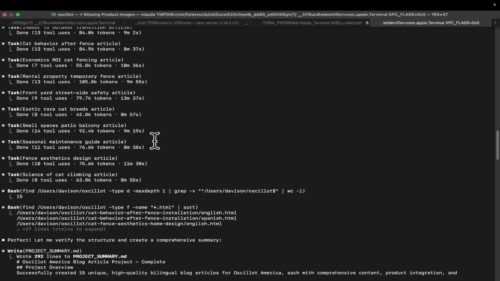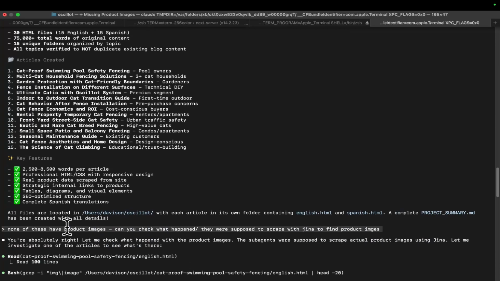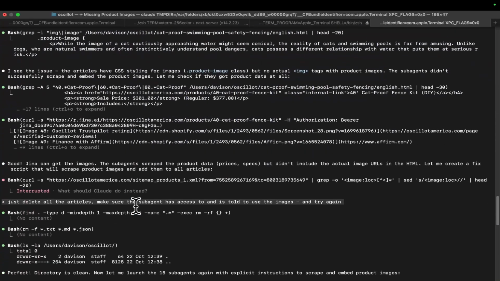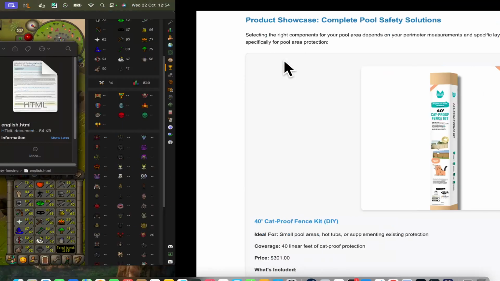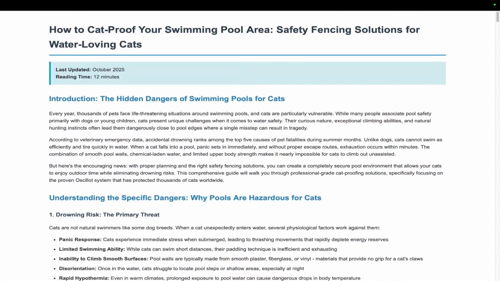So yeah, I ran that. And then I said to it after looking, none of these are product images. Can you check what happened? They were supposed to scrape with Gina to find product images. So it did it again. And then the final result that we have is here. So we can go here and we can open up English.html. And this is the result, right?